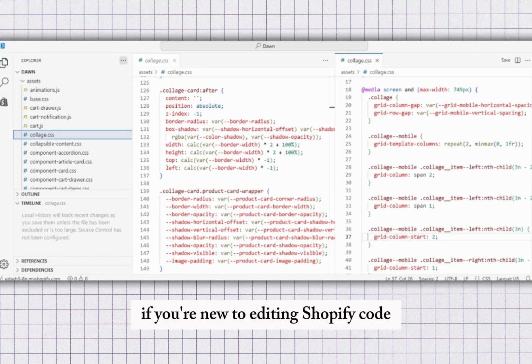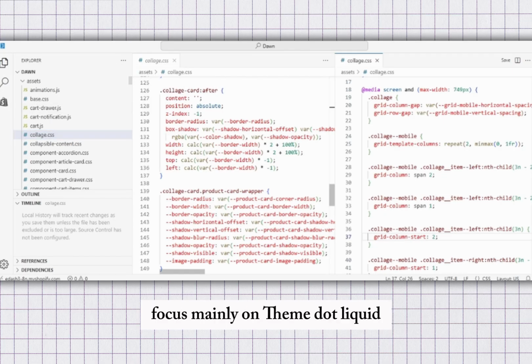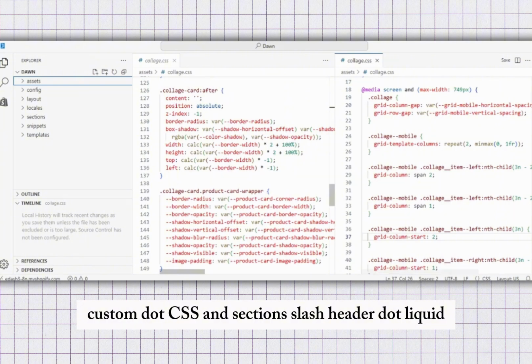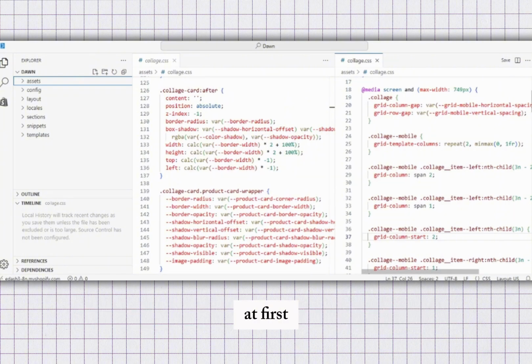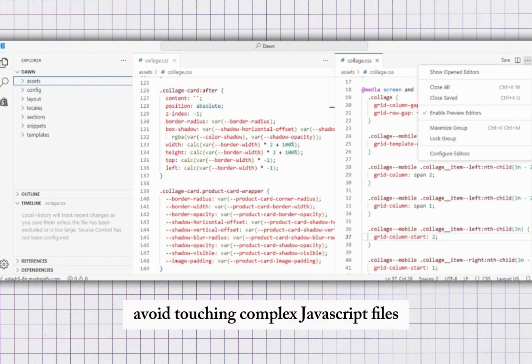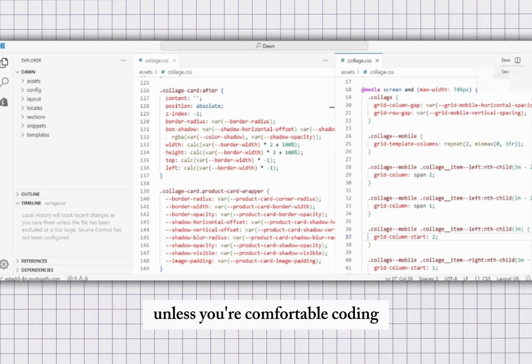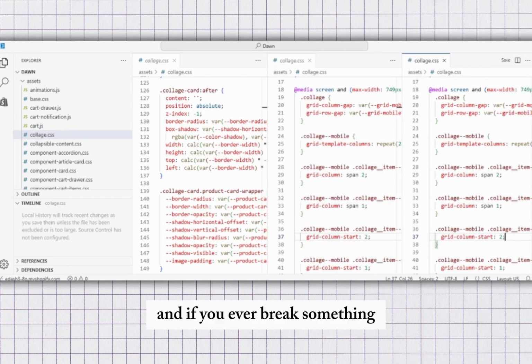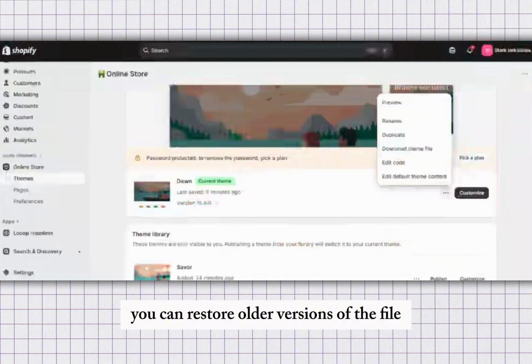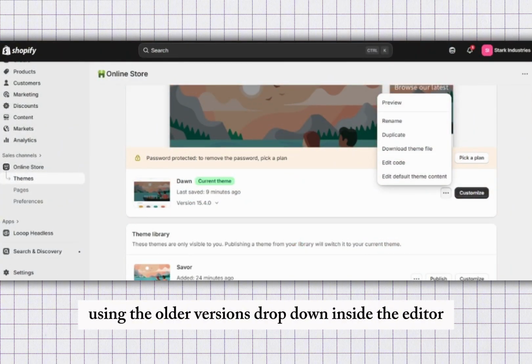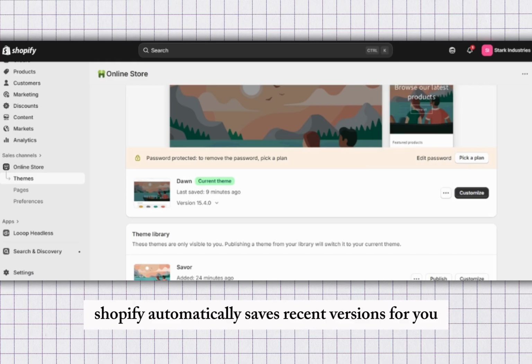If you're new to editing Shopify code, focus mainly on theme.liquid, custom.css, and sections/header.liquid at first. Avoid touching complex JavaScript files unless you're comfortable coding. And if you ever break something, you can restore older versions of the file using the Older Versions dropdown inside the editor. Shopify automatically saves recent versions for you.